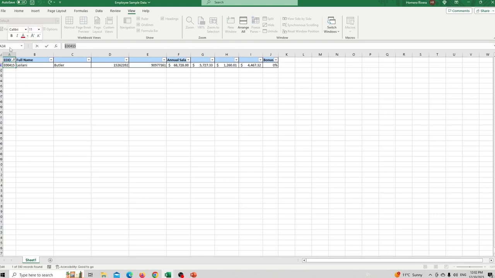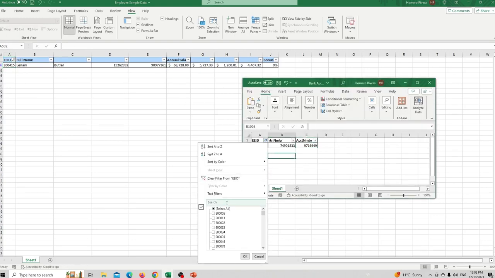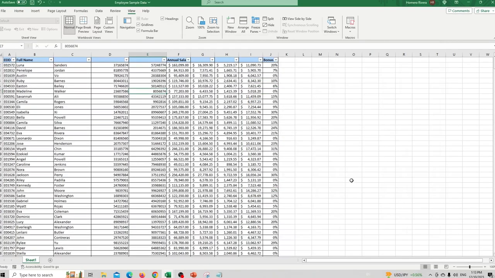E00415, routing number 15262-392, perfect. 90977-361, perfect. So that means that these numbers were found and everything worked out perfectly. So finally, we're going to do the last steps because we already have a reliable way to bring the routing number and the account number, but we still got a few extra columns. We still need to convert this to a CSV.